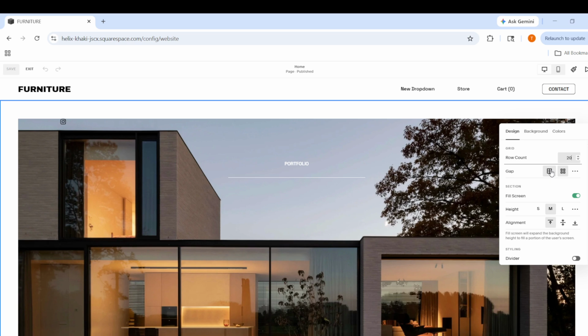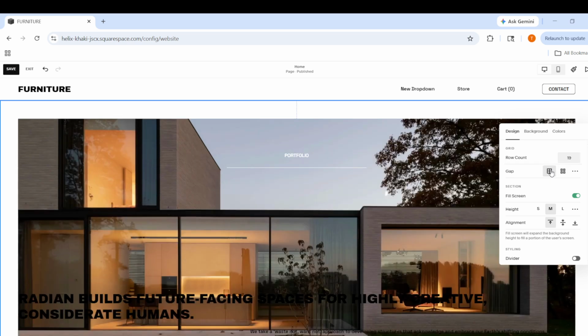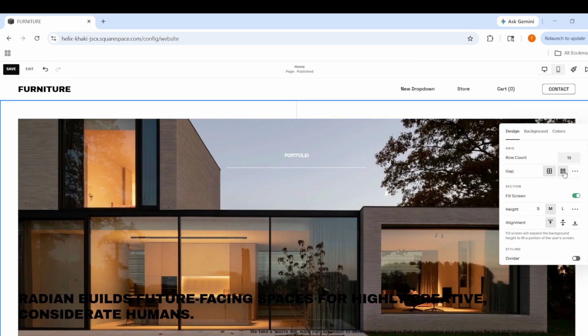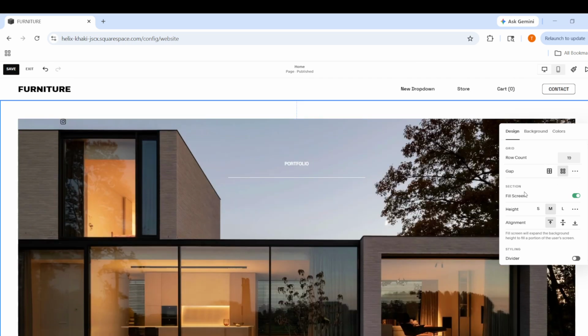After that, look for the gap setting. Here you can choose between grid and no gap. Grid adds spacing between elements, which can help create a cleaner and more separated layout. No gap removes that spacing so the edges sit flush together for a tighter, more modern look. Choose the option that best matches the style you want for that section.